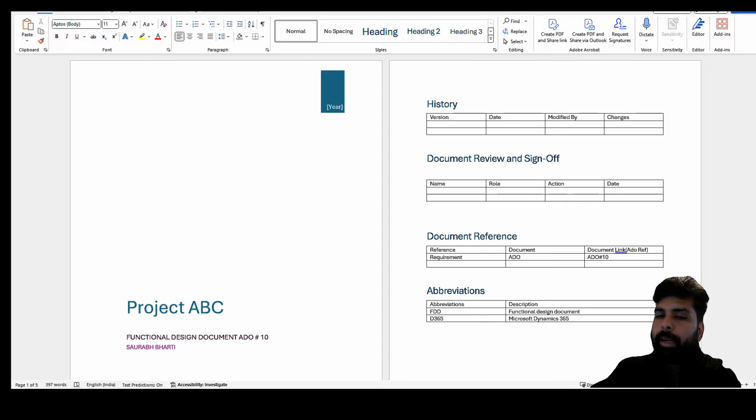If there are document references, let's say you have an ADO reference of the requirement, and it is impacting any other FDD or any business process, you should list that out. Any reference you have, you can list it here, so that if someone is reading it and sees the impact on other work items or other places, they can just look at this document and navigate there. You can also put something for abbreviations which you are using throughout the document, so it helps readers understand what you are trying to explain, with the explanation for those abbreviations.